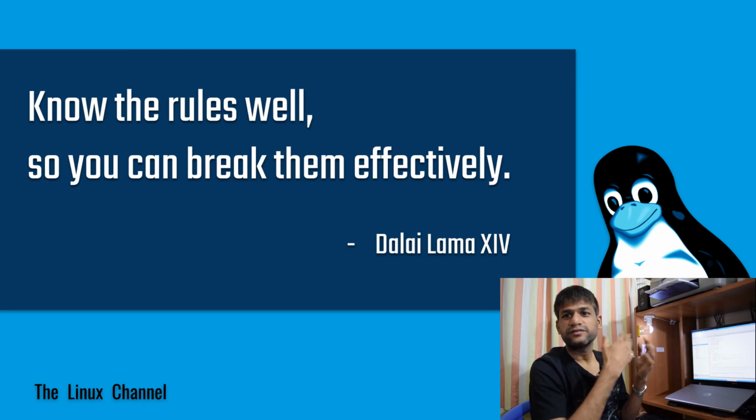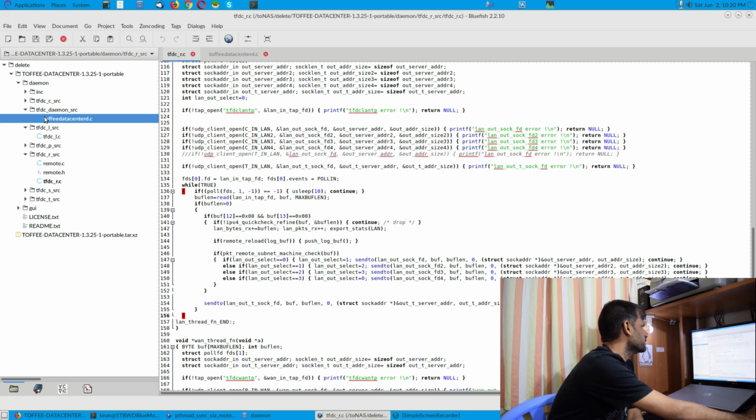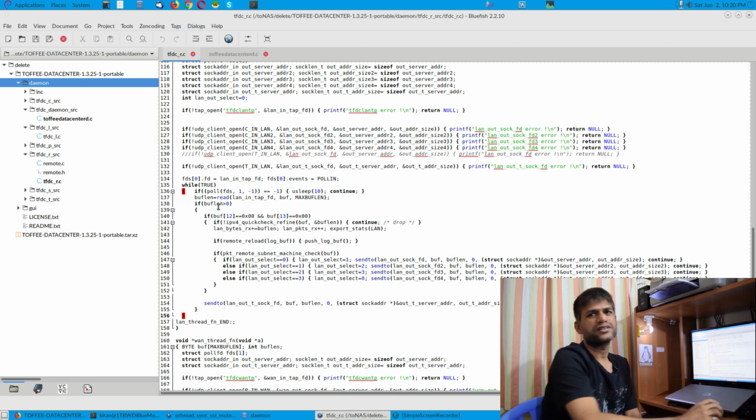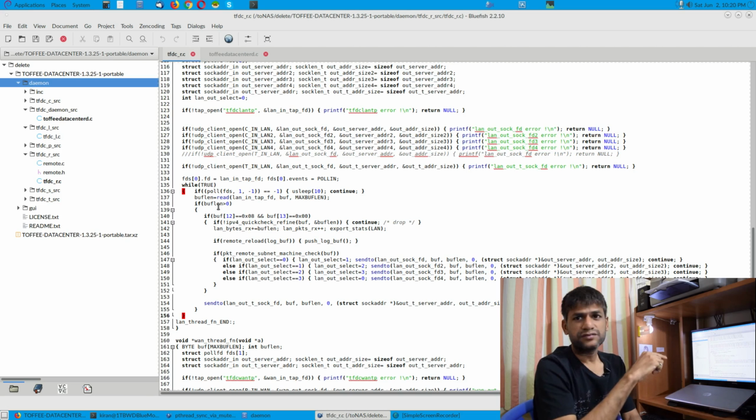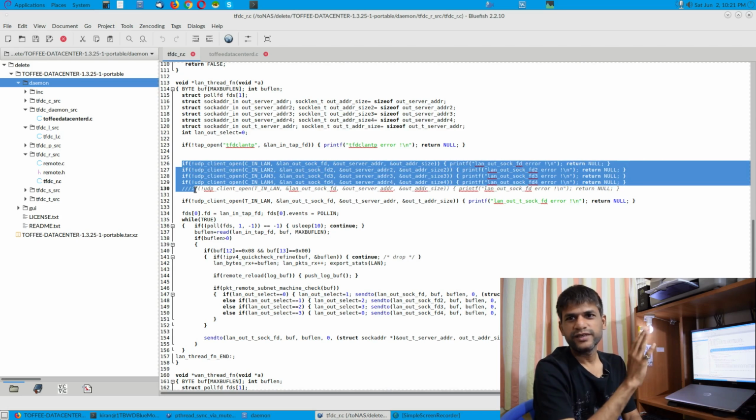If you hop on to another daemon, you can see in this folder I have many daemons, and here this is the daemon called R, once again in the Toffee data center. This daemon has a couple of threads. One is the LAN thread and one is the WAN thread. The LAN thread handles the flow of packets from LAN to WAN, and the WAN thread handles the flow from WAN to LAN. So it has just two threads, and inside the two threads it has many sockets kept open. So this is how the real code looks.